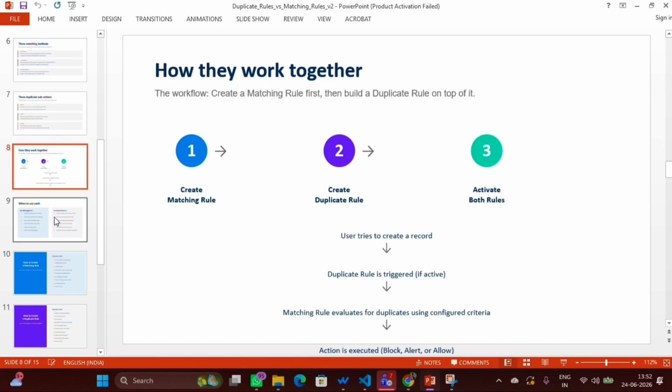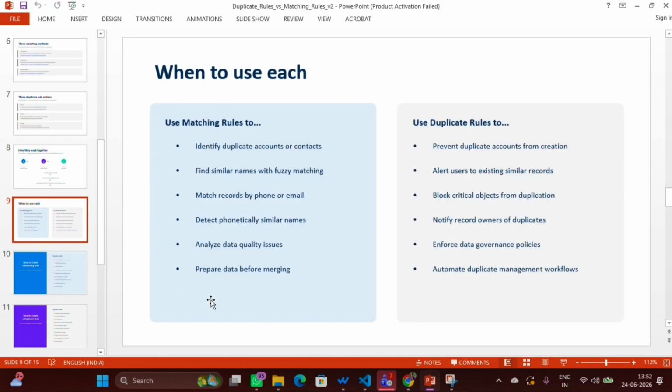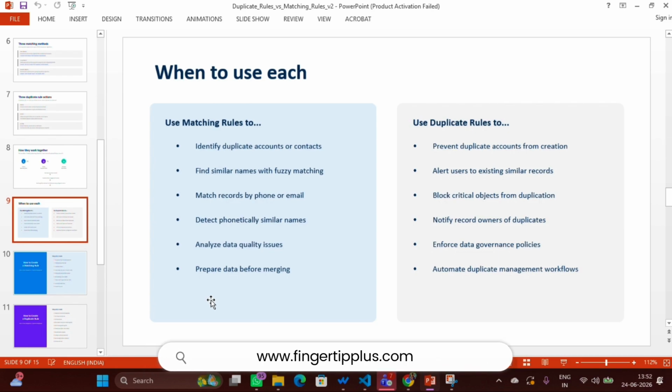When do we actually use each? We use a matching rule to identify duplicate accounts or contacts, find similar names with fuzzy matching, match records by phone number or email, detect phonetically similar names, analyze data quality issues, and prepare data before merging. At that time, we will go with a matching rule.